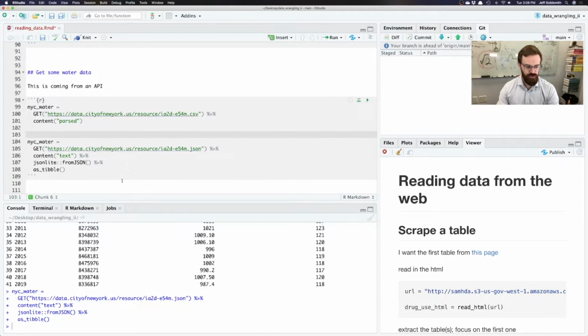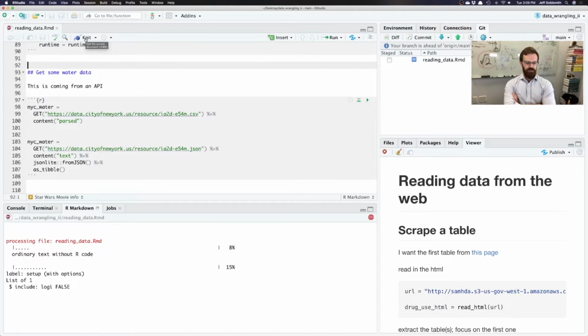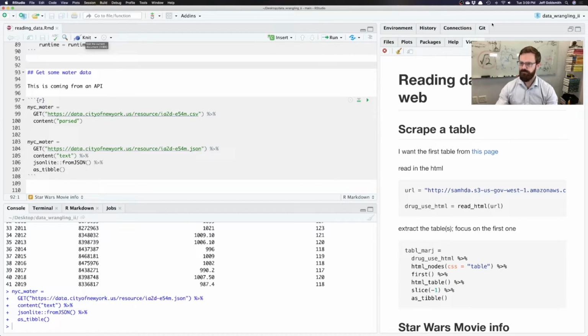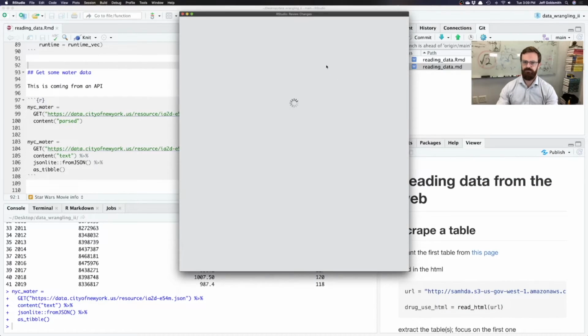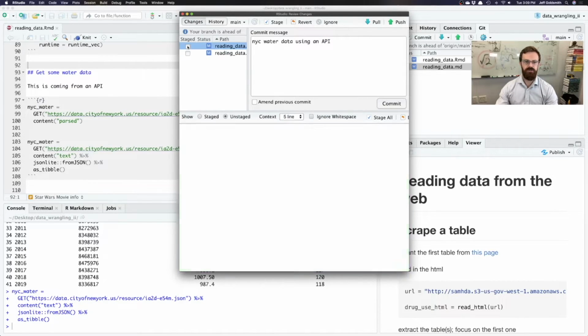I think that's all I want to say about the water data set. I guess before, yeah, let me knit this, and then I'll talk a little bit about another data set that we might care about. This is NYC Water data using an API. Okay. Oh, I didn't actually do anything.